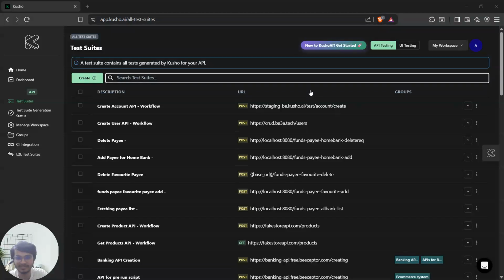Hello everyone, in this video we will see the pre-run script feature of KushoAI. You can use the pre-run script feature for doing any setup-like operation before running your test suites. For example, if you want to fetch dynamic auth tokens from your auth server, which will be used in subsequent tests, you can do that. And let's see how you can use it.